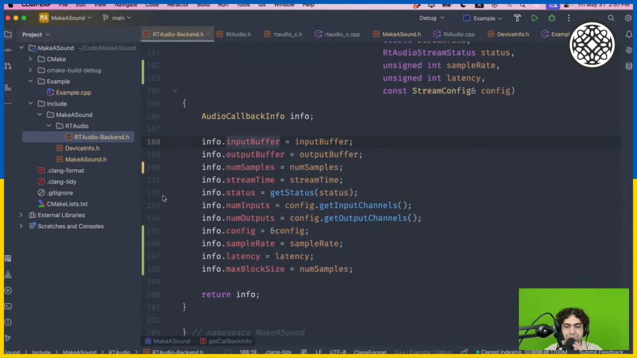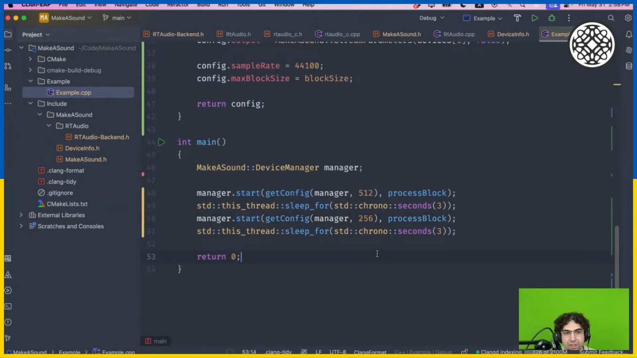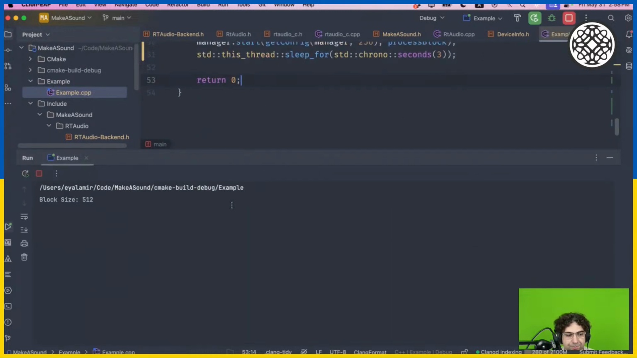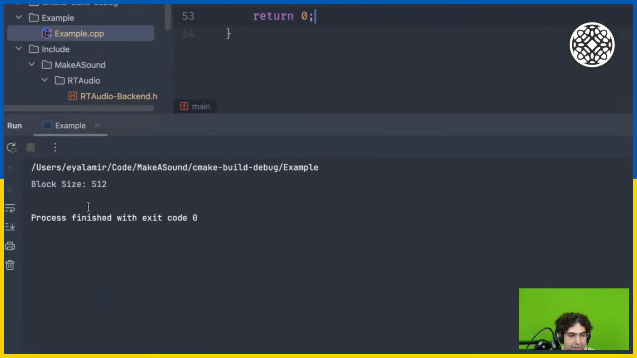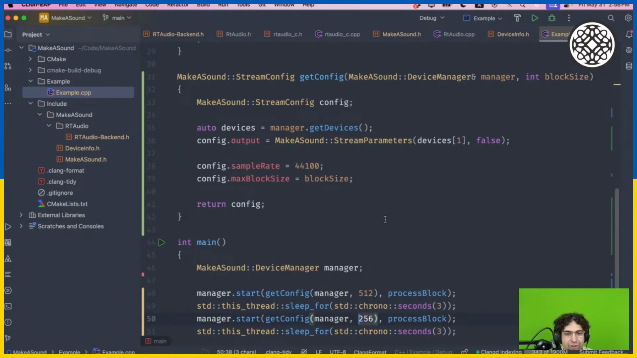This is my user code here that I was trying to use to demo the library. I was trying to set a different block size. Let me run this. Hopefully this will not freeze the world. In theory, this should get a config with a block size of 512 samples, wait for 3 seconds, then change to 256. But as you can see, I did not get a 256 here. So something did not work, and I'm trying to figure out why.